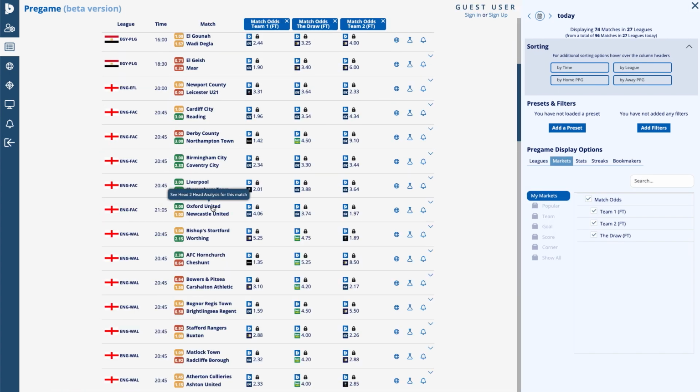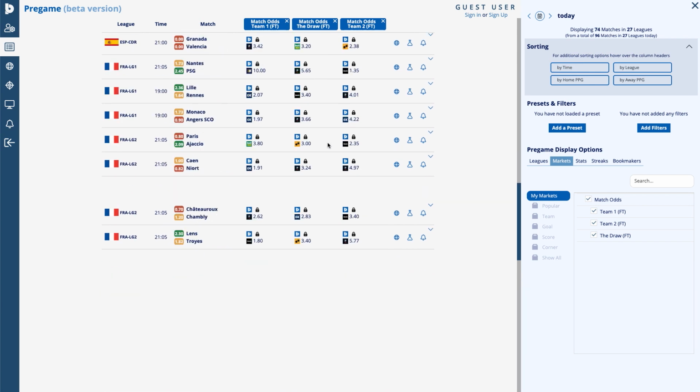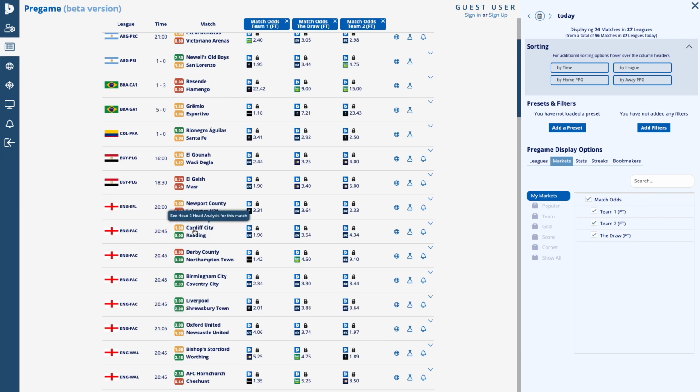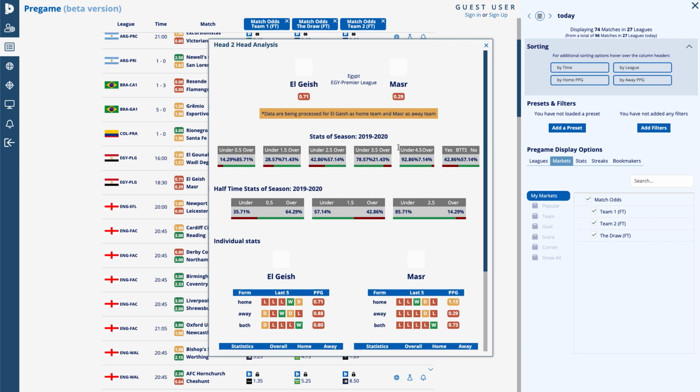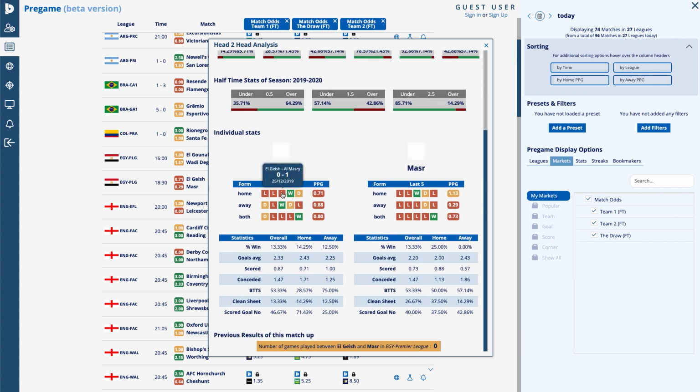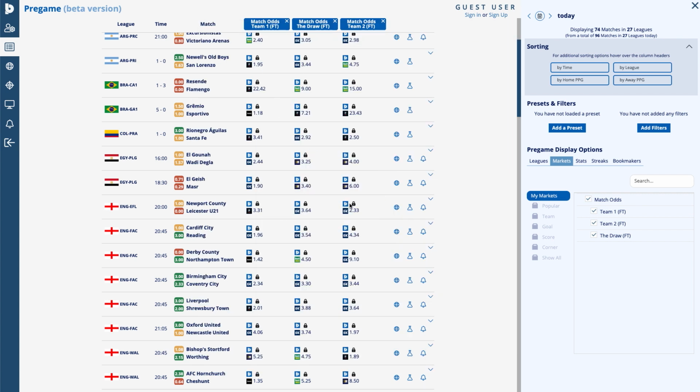But still here you get a little peek at how it would work. If we go to the Explore, let's select one game that hasn't been played yet. Let's take this Egyptian game, El Geish Mazar. So this is the head-to-head analysis. This is all in the free guest user version. So you still could get a little insight on how to play this game. For instance, you have good information like the average goals. But let's send this game to the Explore.